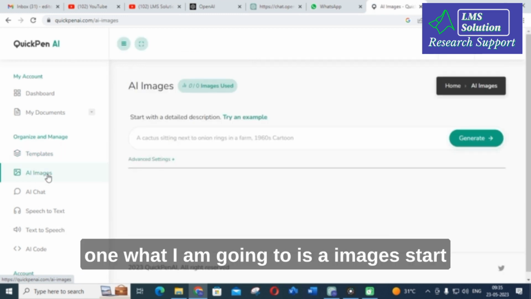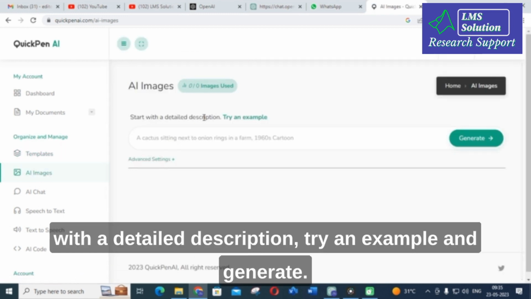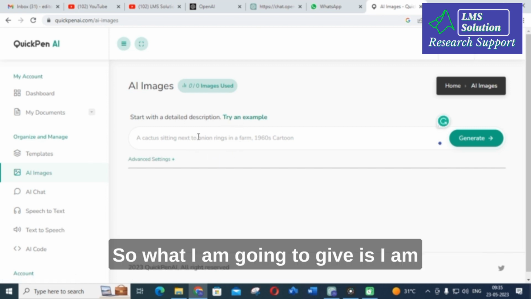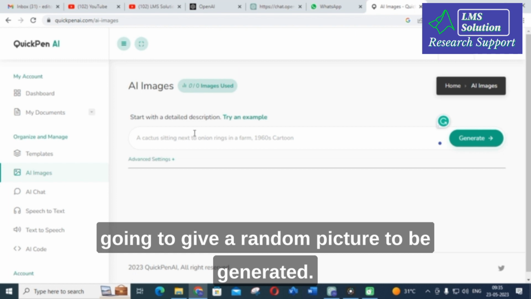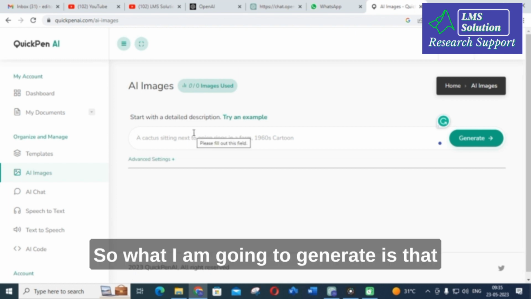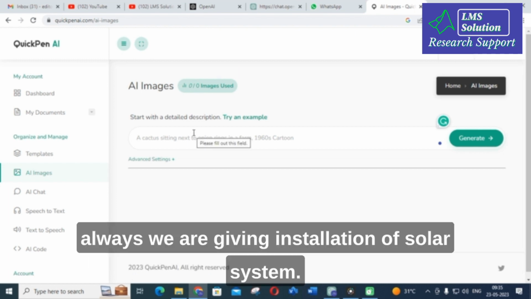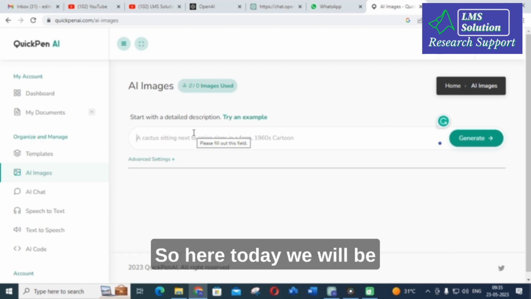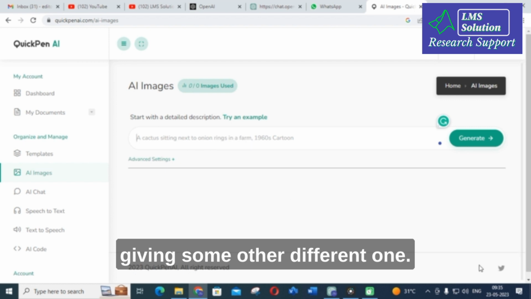The next one I am going to try is AI images. Start with a detailed description, try an example and generate. What I am going to give is a random picture to be generated. Always we are giving installation of solar system, but today we will give some other different one.